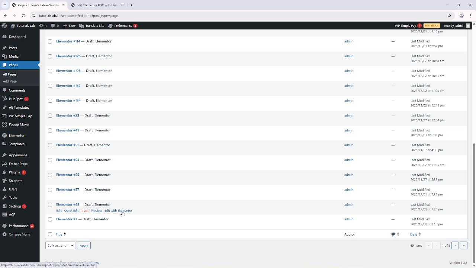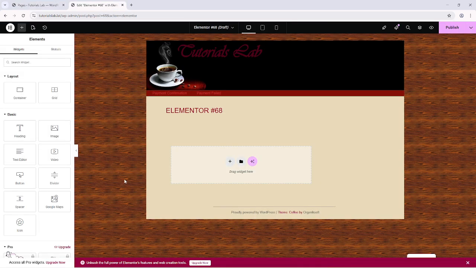This will open up the Elementor Page Builder interface, giving you full control over the page's design and layout. Elementor's drag and drop editor makes it incredibly easy to customize your pages without needing to know any code.